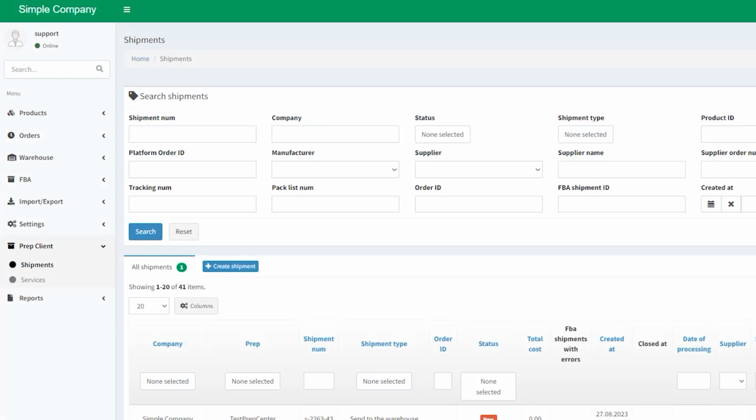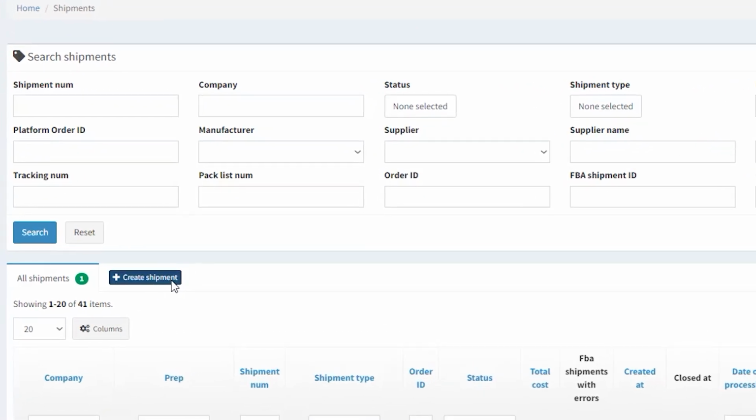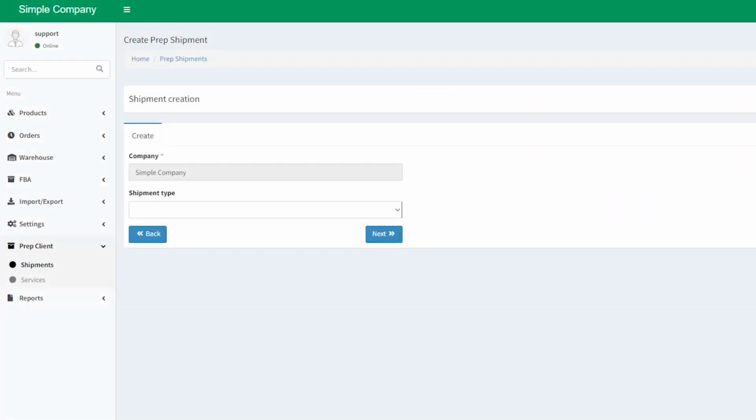You will be directed to a page displaying a list of previously created shipments. To initiate the creation of a new shipment, click on Create Shipment. In the Shipment Type field, select the Send to Warehouse shipment type from the drop-down menu. After selecting the shipment type, click Next to proceed to the next step.